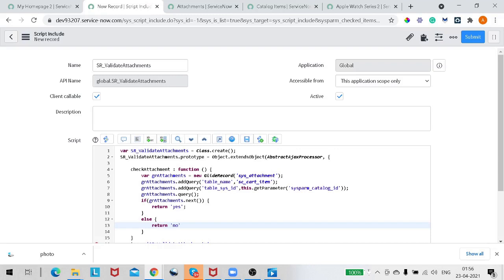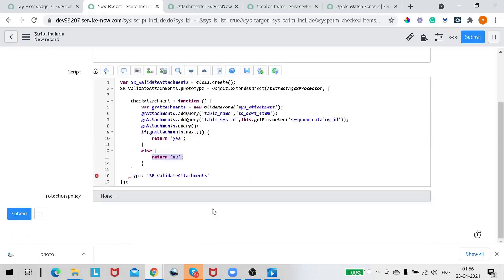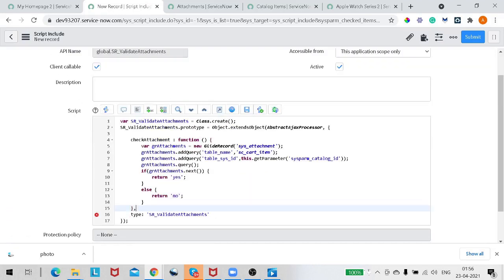Okay, so to explain this script to you again, we have created a script include which is client callable. We have created a function in that script include called check attachment. What is it doing exactly? It will glide to the sys attachment table with the table name sc cart item, meaning it's coming from the catalog item, and we have given a query that table sys id, meaning the record sys id, is equal to whatever we are getting from the client side. We are querying: if we are getting any record, yes it has an attachment, we return yes. If it doesn't have an attachment, we return no. Pretty straightforward. We missed the comma over here. It's done.